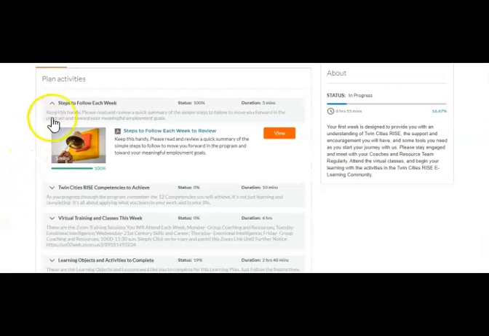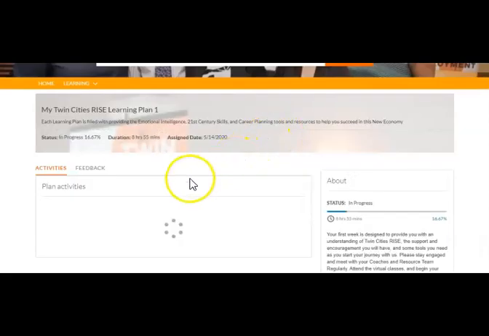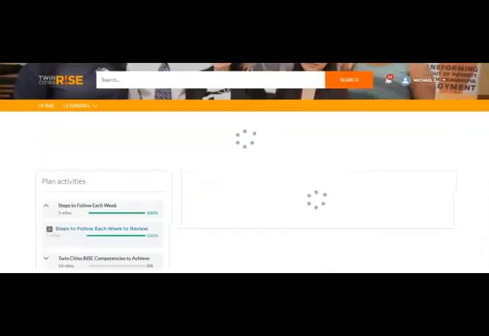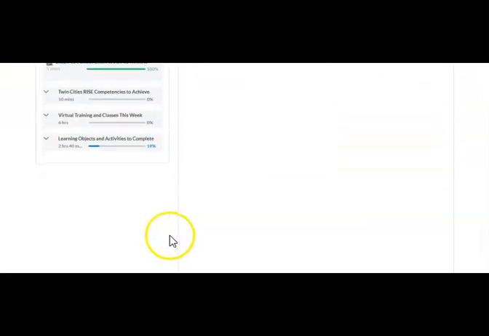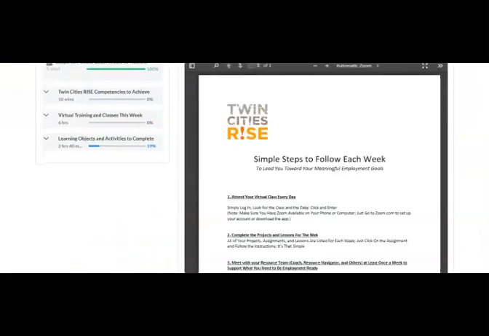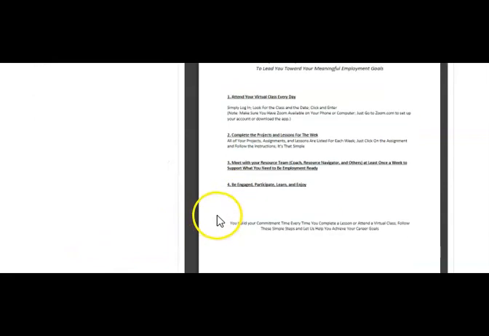We've got steps we want you to follow each week. You just click on it and view it, and it'll bring back some reminders of things we want you to think of as you're going through the program. Attend your virtual classes every day. Complete the projects and lessons for the week. Make sure you're meeting with your coaches. Make sure you're meeting with the resources teams at least once a week.